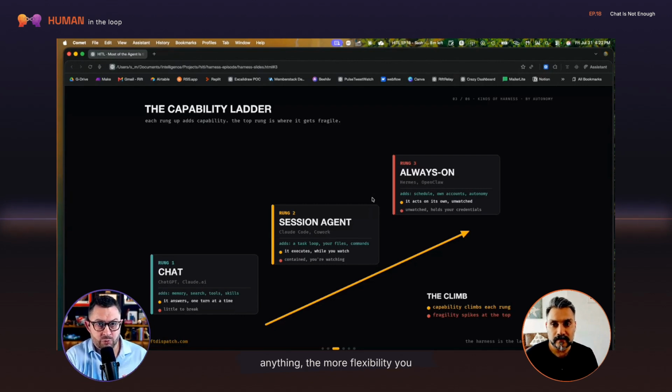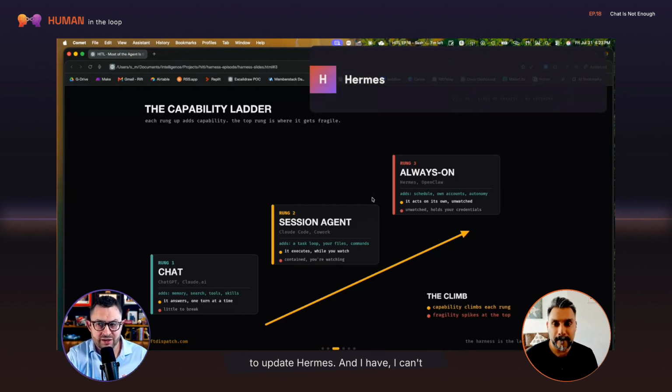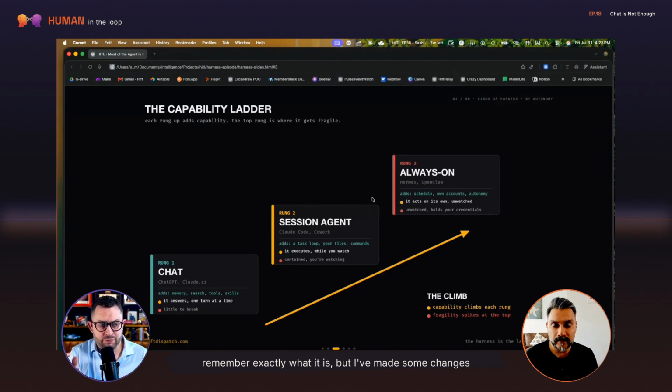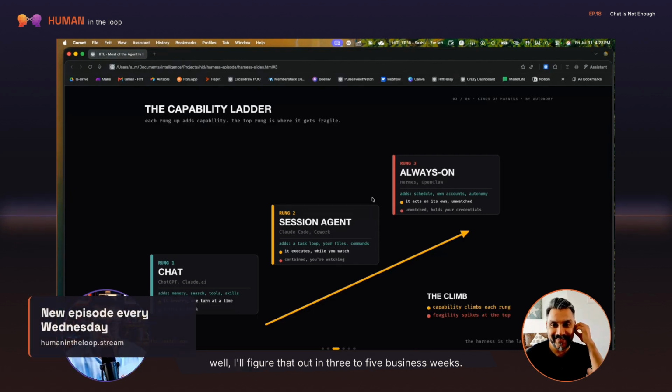But like with anything, the more flexibility you have, the more things you can do with it. But the more responsibility you have to maintain it, right? Like you and I have to update Hermes. I can't remember exactly what it is, but I've made some changes to the repo where I forked it. Not a fork in the way of a public fork, an actual fork. So I went to update it, and it was like, hey, wait a minute, we can't just do a safe update. And of course, now I'm like, yeah, man, I can't just get AI to do that. I have to do this myself. I'll figure that out in 3 to 5 business weeks. Yeah. I've run into the same thing.